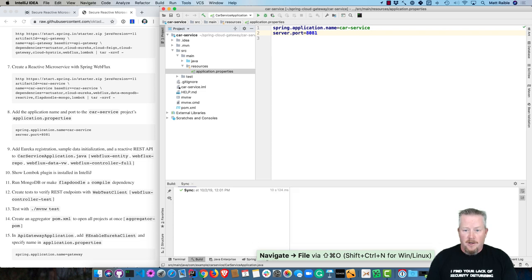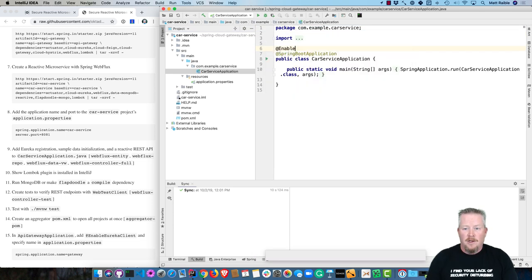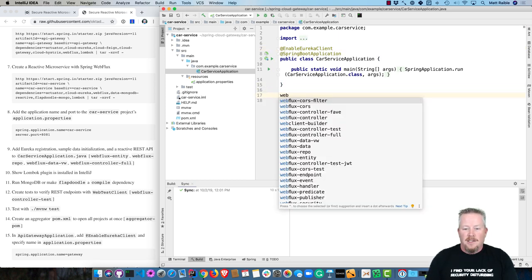So on our main car service application class, we'll do enable Eureka client. And then we'll create a REST API that's simply a car service that brings back a list of cars and allows the API gateway to do some filtering and just some simple stuff with that. So we're going to start by creating an entity.